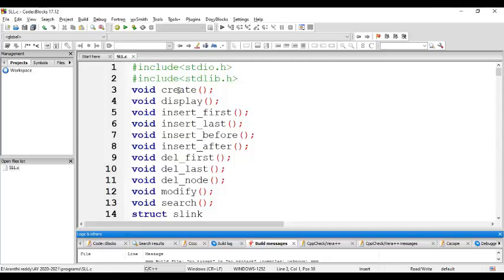That means if you understood this create and display function, then remaining functions like insert first to search, everything is common. So let us focus more on this create and display function. I will be coming up with a video mainly for this create and display function.